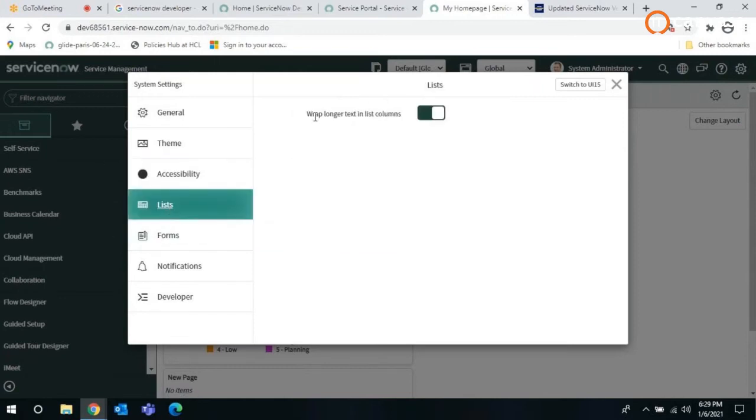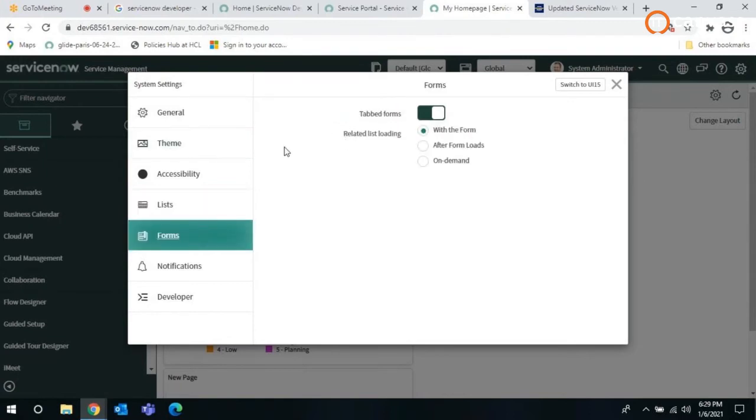And list, wrap longer text in the list column. As you all know, in an Excel sheet, if we write longer text in any cell, it will be compressed. If we want to expand that, we just click on wrap text. In the same way, this is wrap longer text in columns. Forms: this is for whenever you're creating forms; you will easily understand related list loading and everything.